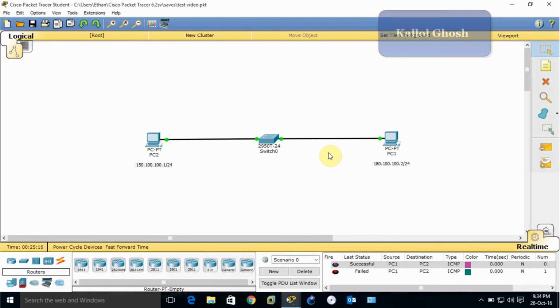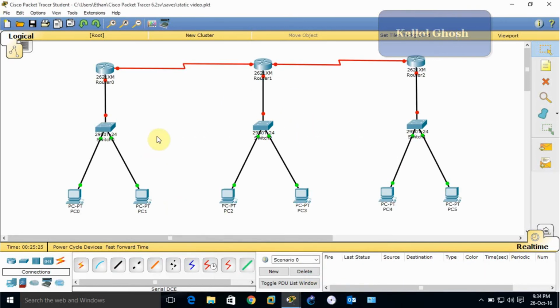To get over this problem, we use a router. I'm taking a router here. That is why I use a router. A router is a device that can communicate between different networks. So I'm showing another network. There are three routers.